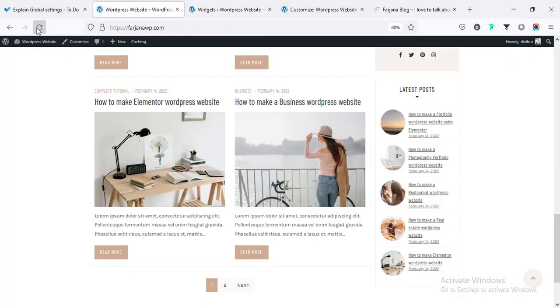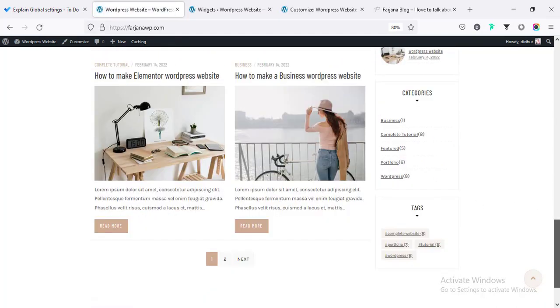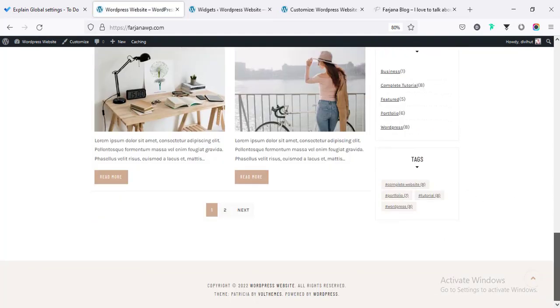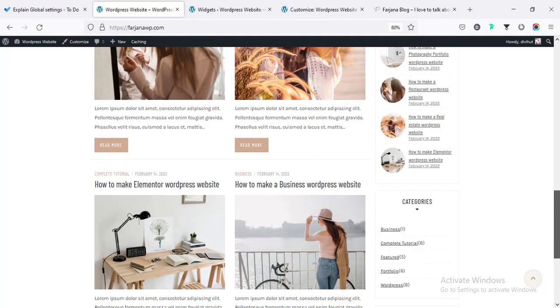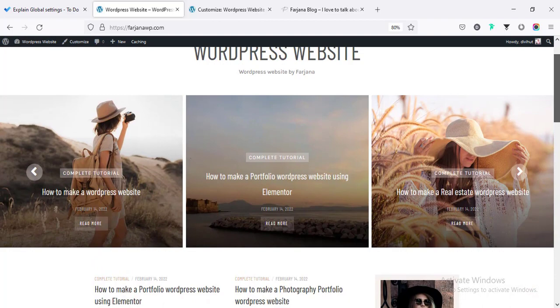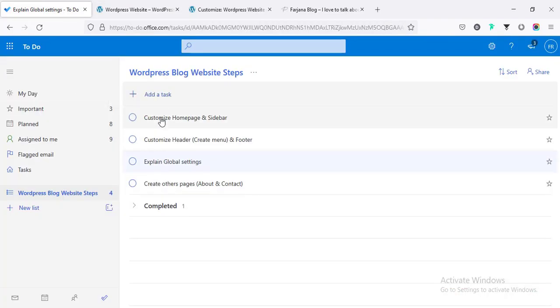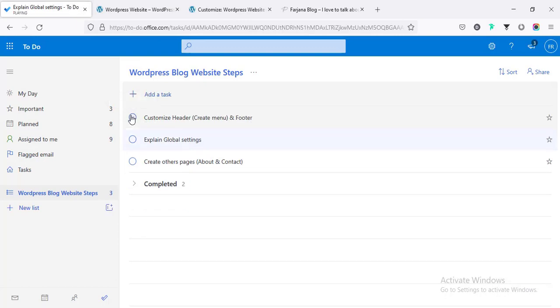Alright, now going to refresh our home page. So here is categories, here is tags, all is showing in a very nice way. Alright, so our homepage design is done, and next if I go to our checklist, so customize homepage and sidebar, this is done. And next going to customize header and footer.